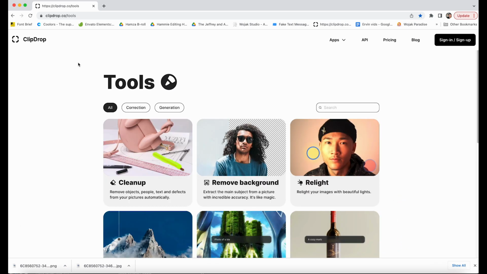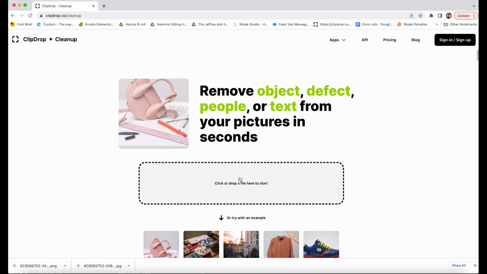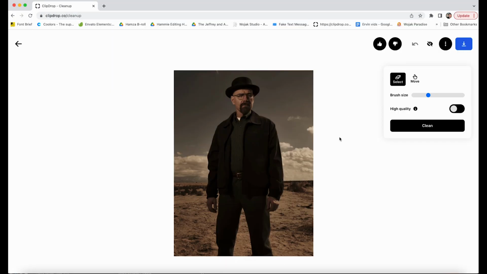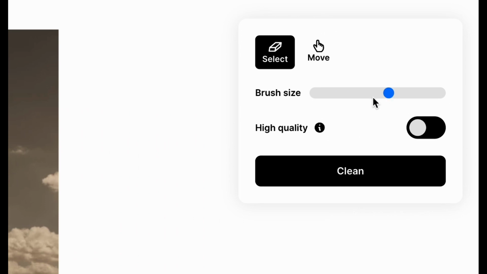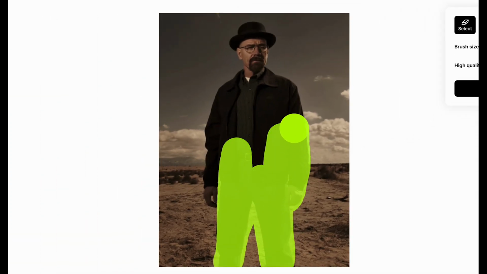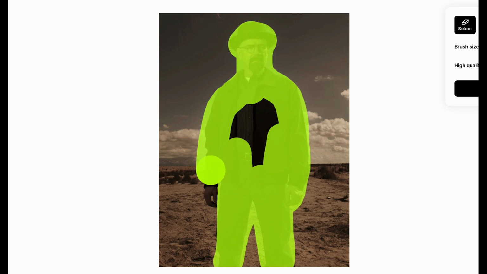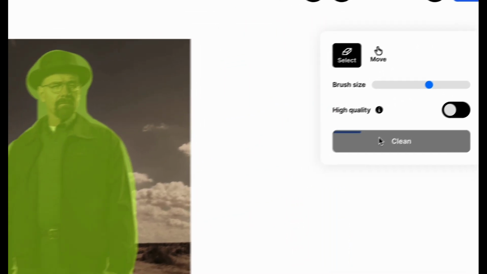The next step is we're going to go back to tools and choose cleanup this time. And again, we're going to select the same picture. Awesome. So now we want to select the subject, which in this case is Walter White. So I'm going to increase the brush size a little bit, and then we're going to do this right here. It doesn't have to be perfect. You don't have to be super precise, but do keep it fairly close to him so it doesn't mess anything up.